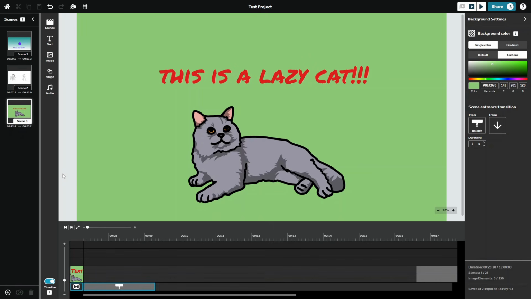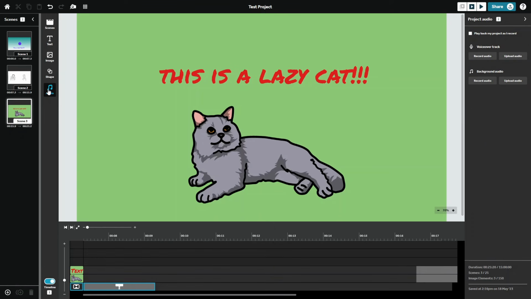The last thing I wanted to show you for adding things to a scene or to a project involves audio, and we're going to do this for the project at large. You have the ability to add both a voiceover track and a background audio track. For both, you can record the audio yourself, or you can upload existing audio. And I think if you were doing a big project that had a voiceover, it would probably be more convenient to pre-record that, import it, and then build your project around it. And that's exactly what we're going to do.